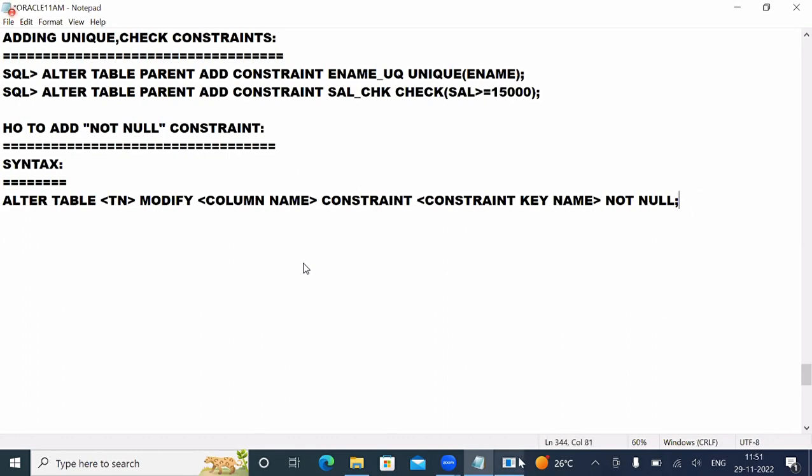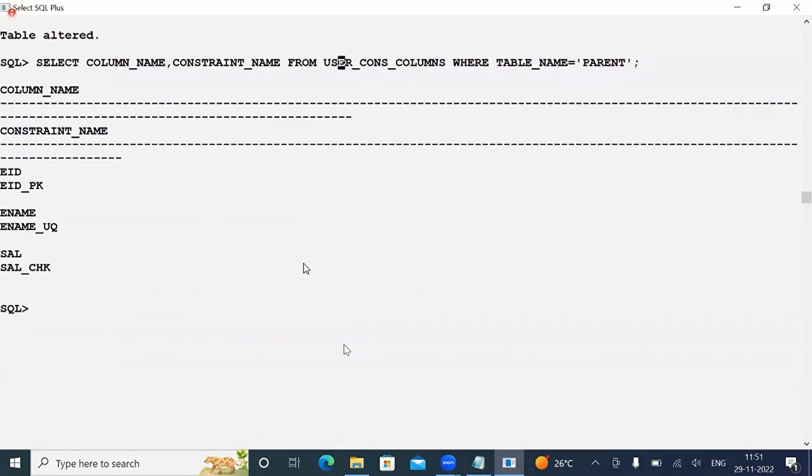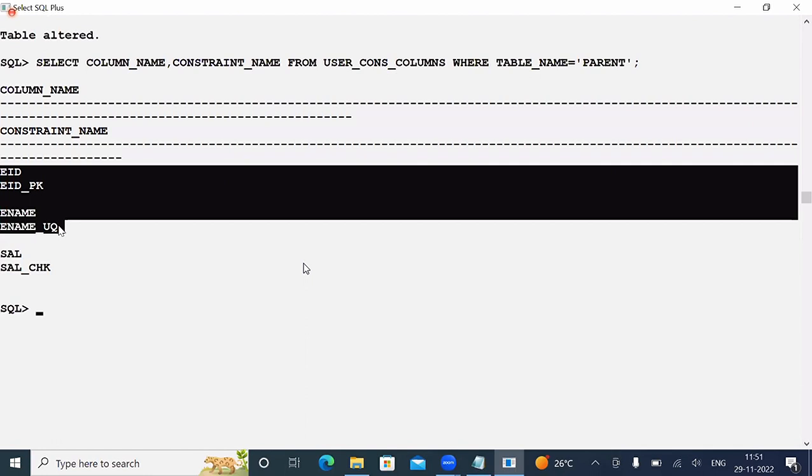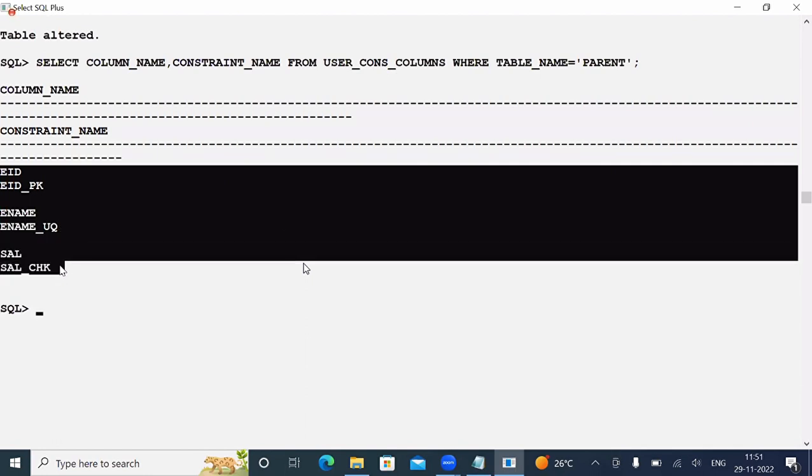Okay, now come back and see my table. In my table, on the EID column we have a primary key, on the ename column we have a unique, and on the salary column we have a check. So already some constraints are there. Suppose you need to apply NOT NULL.